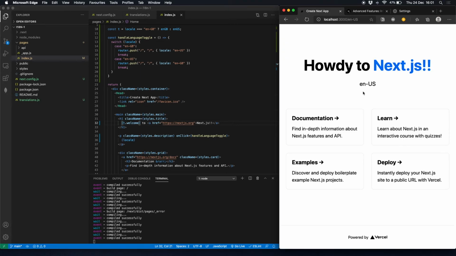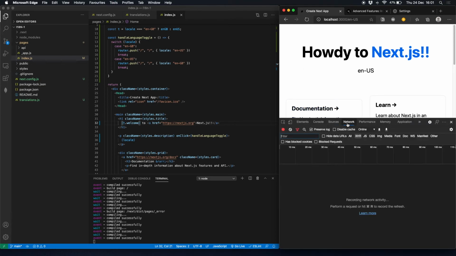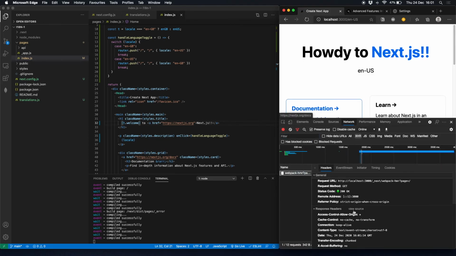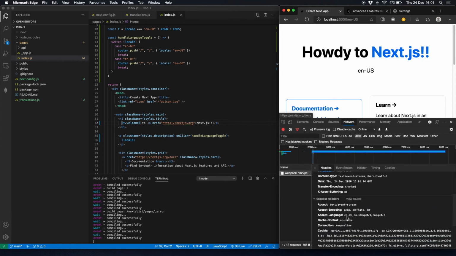Now, how does this actually work? Well, if we open the Chrome Developer Tools and then open the Network tab, when we refresh our application, we'll see under this request, under request headers, that the browser is making the request with accept language set to ENUS as the first preference. So Next.js is automatically picking this up for us and then responding with the content that the client is asking for without us, the developer, having to do any work whatsoever.